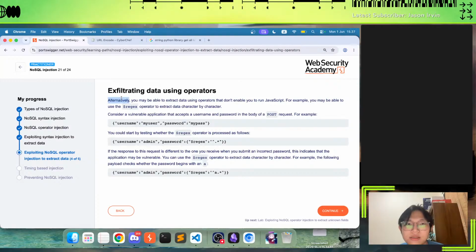Alternatively, you may be able to extract data using operators that don't enable you to run JavaScript. For example, you may be able to use the regex operator to extract data character by character. Consider a vulnerable application that accepts a username and password in the body of a post request. For example, username my user and password my pass. You could start by testing whether the regex operator is processed as follows.